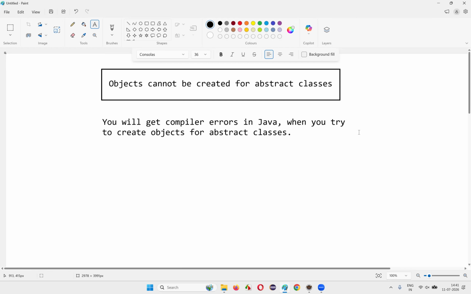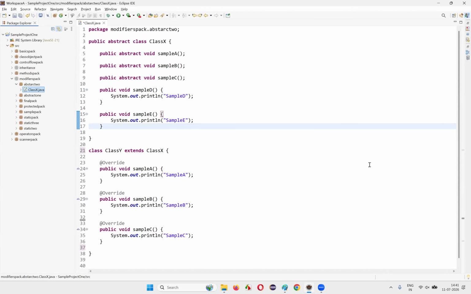Let me demonstrate this practically so that you will understand this concept. This is very important, guys. A lot of people think that we can create objects for the abstract classes, but that is not possible. Okay? So what will happen? I'm going to show you practically. For that, I'll switch to this Eclipse IDE.